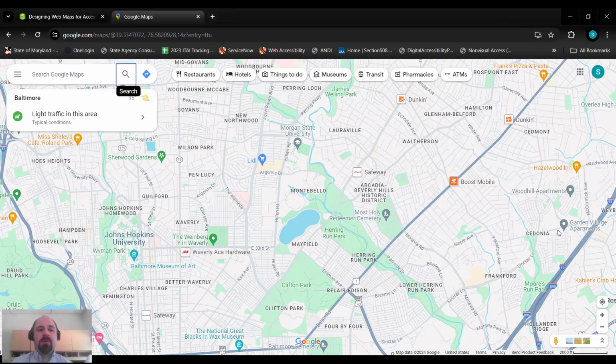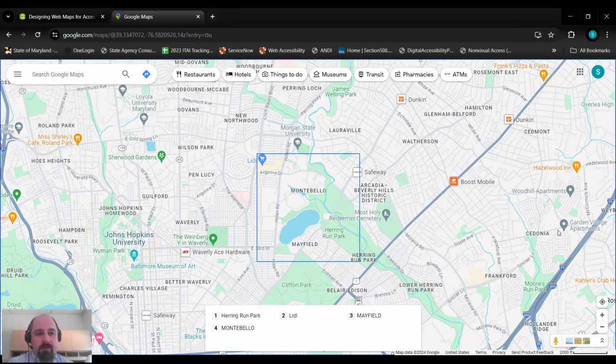So Google Maps, they start you off with the search function, which is excellent. They don't have a skip to content link, but what they do is what I'm showing on here, which is that quadrants thing I was mentioning, where I can control the map with my keyboard. And the nice thing is that it gives me kind of major landmarks in that area, such as, okay, this is Montebello, this is that area, Herring Run Park, Mayfield, Little, which I think is a grocery store.